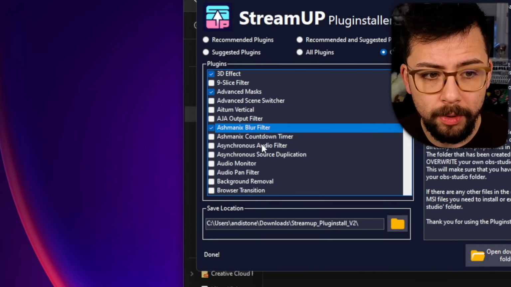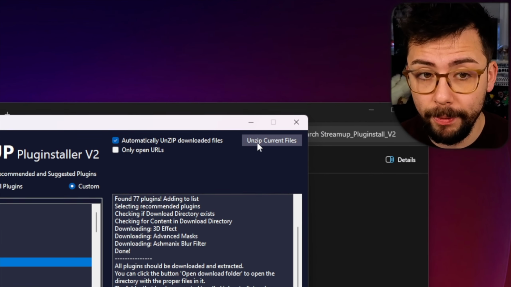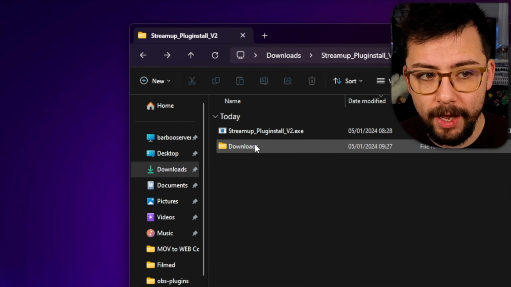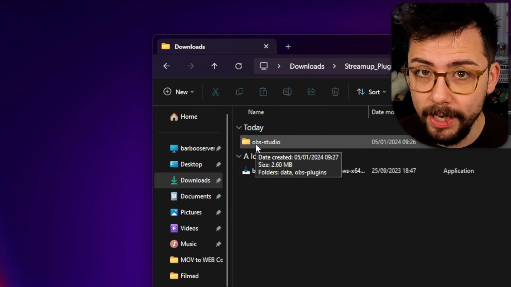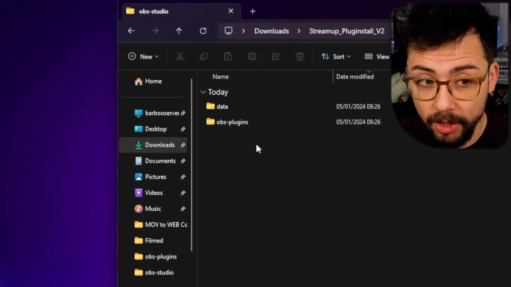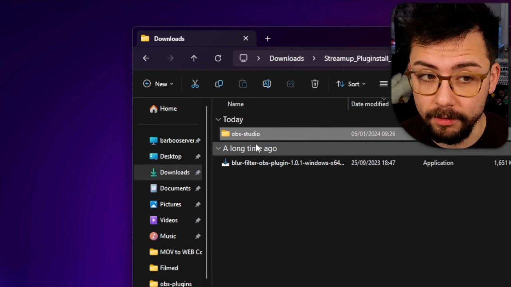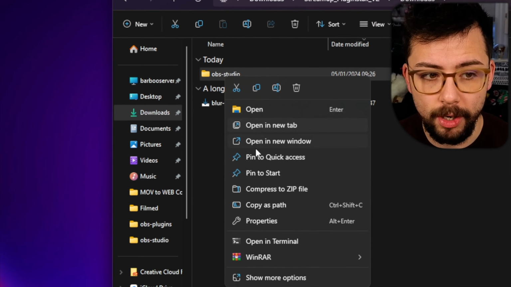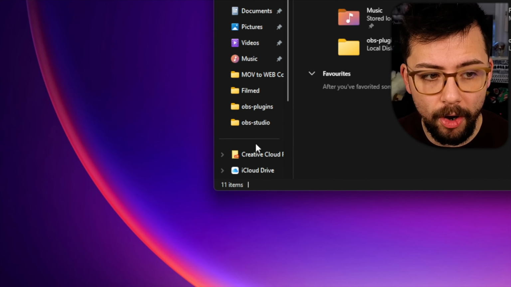We can also do automatically unzip, which is pretty cool, or press unzip current files. If I press unzip current files, that is actually going to go and sort this downloads folder out and put it into an OBS-studio folder, which you can either go into and copy these, or you can just, if you're feeling confident and you're happy with it, copy the OBS studio folder here. So press copy, and then you go and paste it to wherever your OBS folder is.